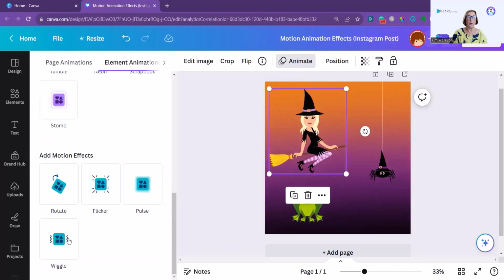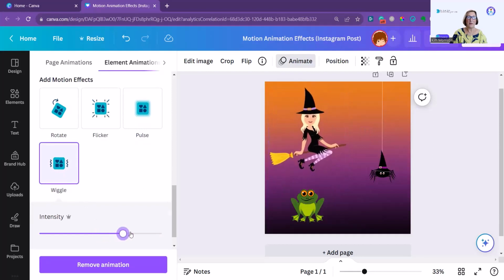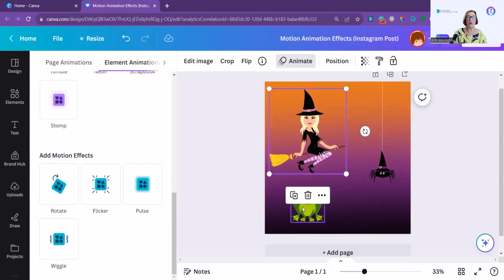While we try the final one, which is wiggle. And again, change the intensity of this. It looks as though she's getting caught in the wind on her broomstick here. These are all really fun effects to try. Let's try them on my frog.